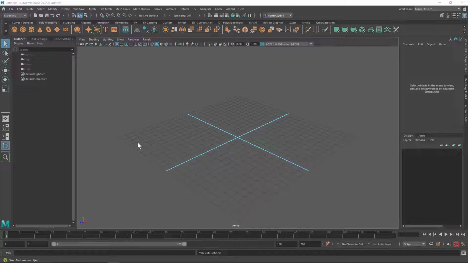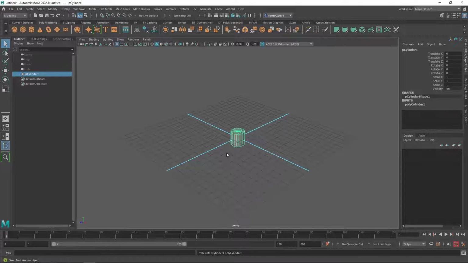Welcome, design students. In this video we're going to make a clock, and we're going to learn some advanced techniques using insert edge loop, as we've already used before, advanced Arnold surface materials, adding textures to polygons, and we're going to use a new thing called UVW mapping that we haven't used yet. So let's get started. We're going to start by creating a cylinder.